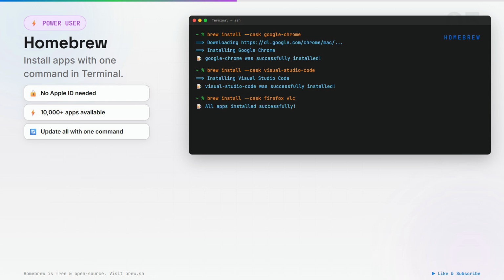No Apple ID needed, no browser required. You can update everything with a single brew upgrade command.